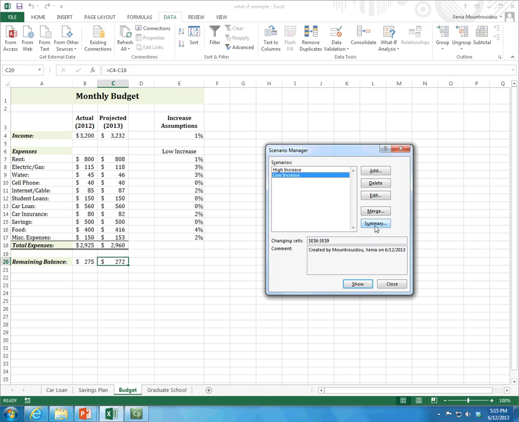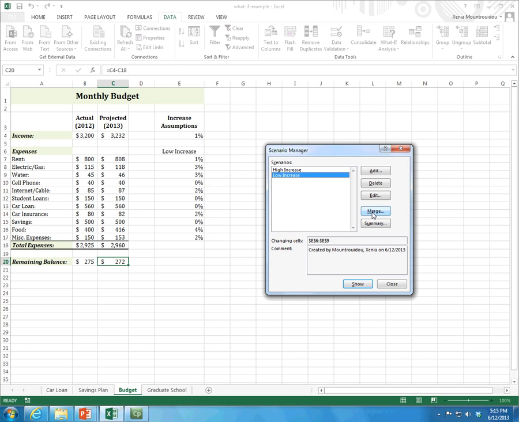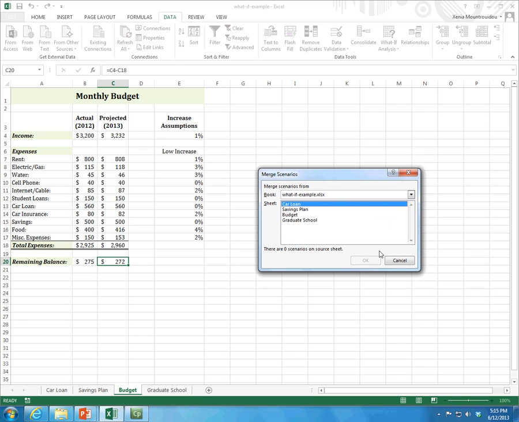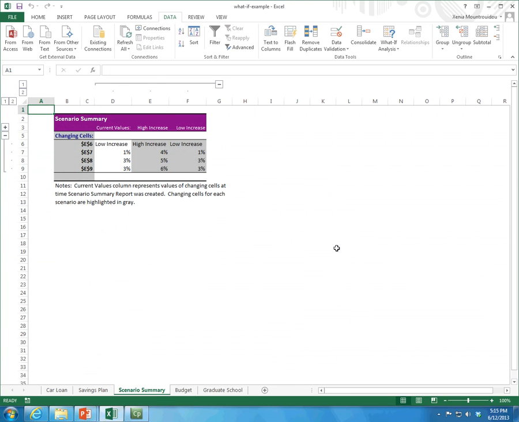If I would like a summary, I can use the summary, and then, if I would like to actually show everything, I can have this summary and then scenario summary, and then click OK to that, and that's where I wanted to get us to. So now here I have all of my scenarios. I have the current values, the low increase, and then the high increase, low increase.